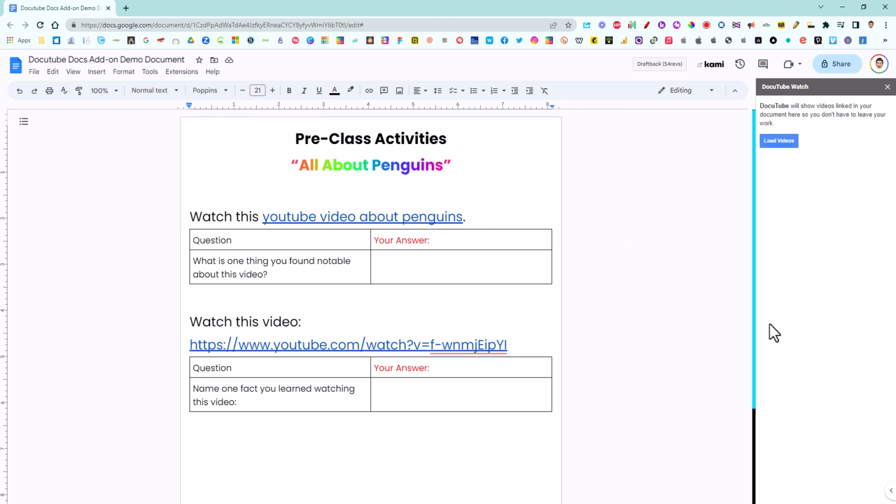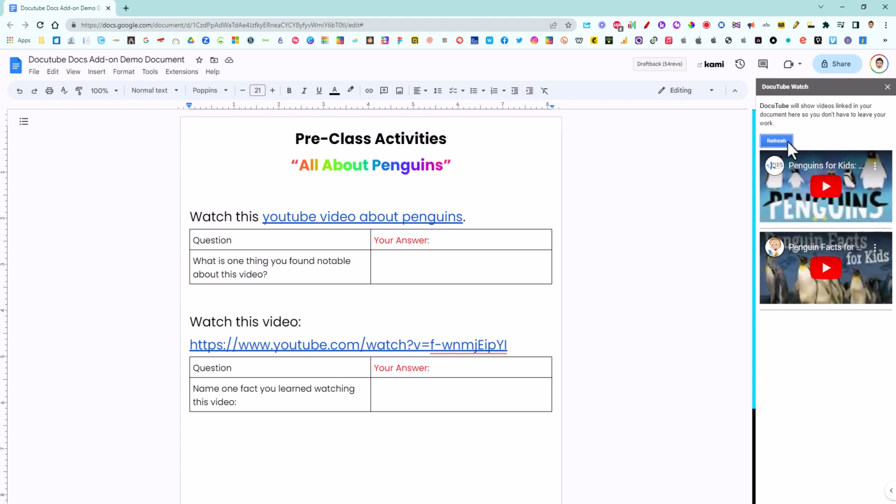And after a couple seconds, it's going to load a sidebar and it says Docutube will show the videos linked in your document. So what we're going to do is we're going to load those videos. And now I could actually watch the video right inside of Google Docs here. Welcome to Kids Academy. And then be able to answer the questions right here without having to toggle between two different windows or two different tabs.